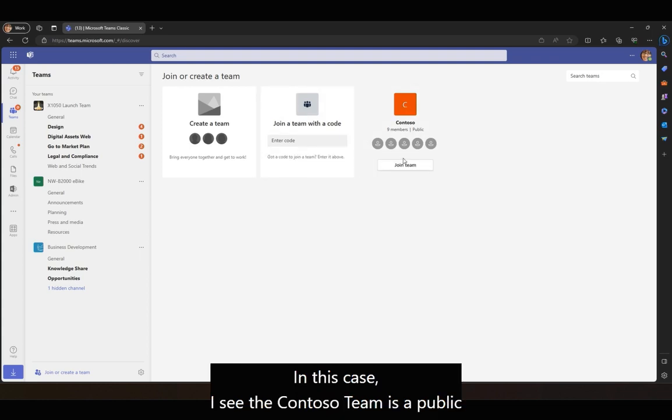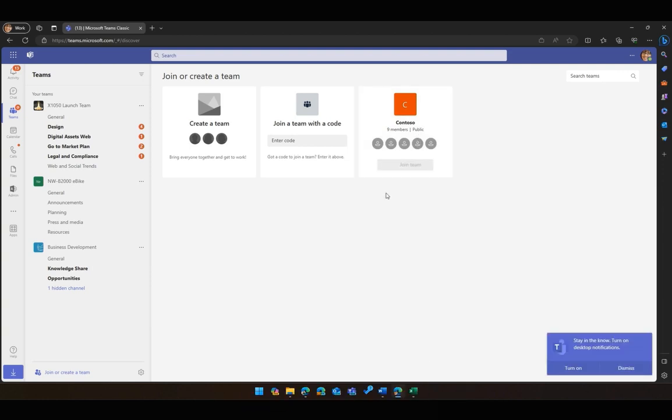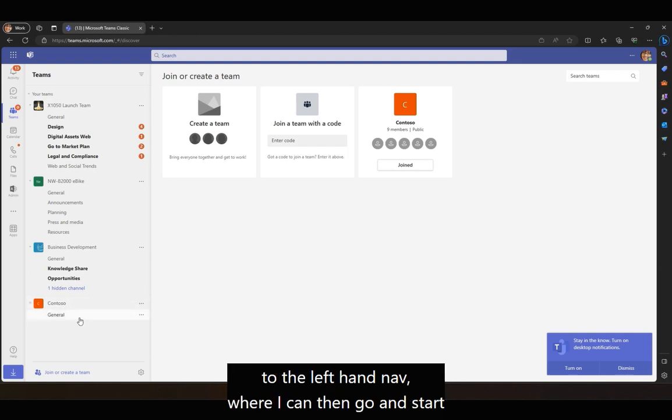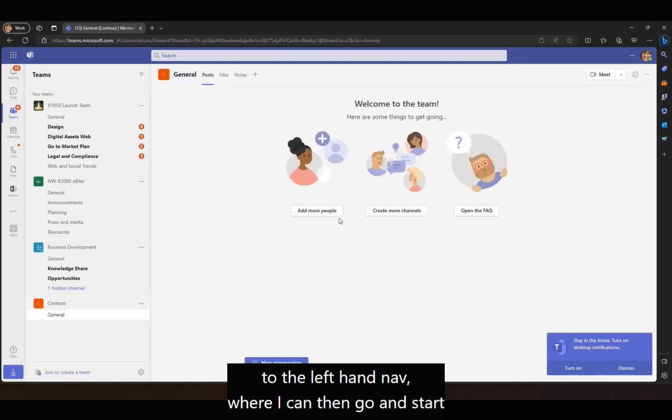So in this case, I see the Contoso team is a public team, but I'm not currently a member of it. So I could say join team, and it'll instantly add the team to the left-hand nav where I can then go and start collaborating with the folks that are in the Contoso team.